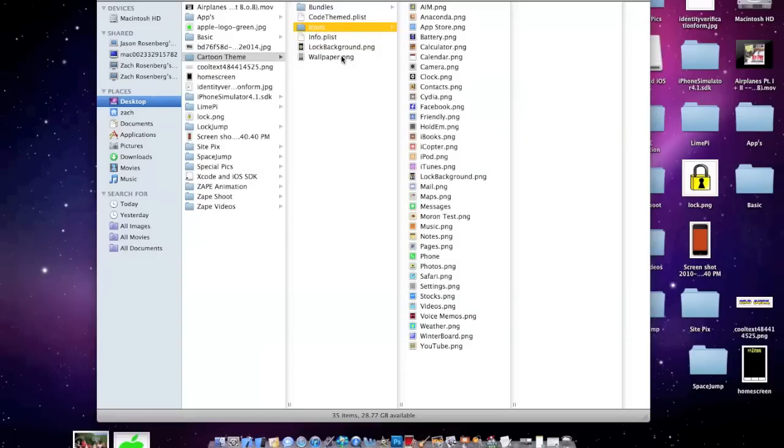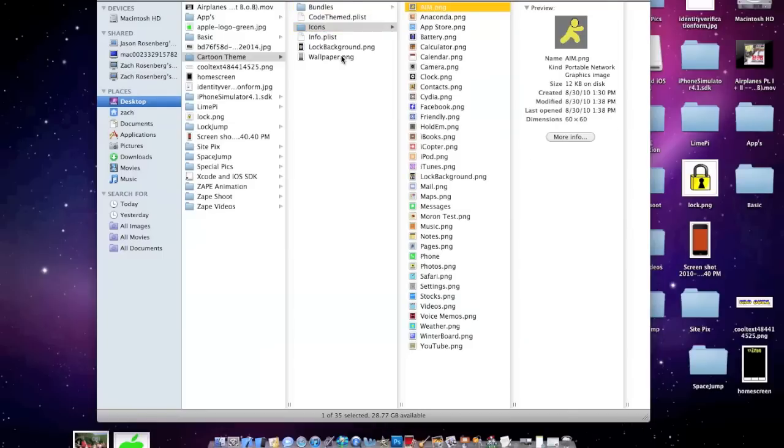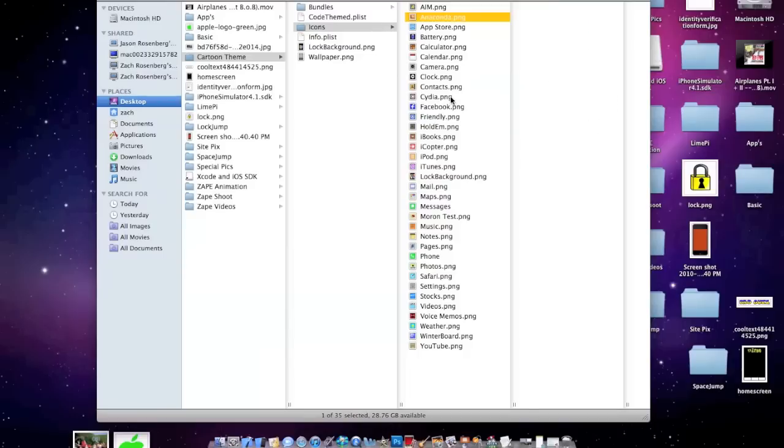You also need to have a folder that says icons. It must be spelled correctly, as must the bundles folder. In the icons folder, that's where you're going to keep all the icons you're going to make. For this theme, as you can see, they're all hand-drawn. That's kind of what I was going for. When you're making your icons, you need to name them the exact same way as they appear on the phone. So if I have the AIM app on my phone, I need to name it AIM.png. That's another thing. They all need to be PNG. Every single image in any of these themes has to be a .png file. That's just the way the iPhone runs, I guess.